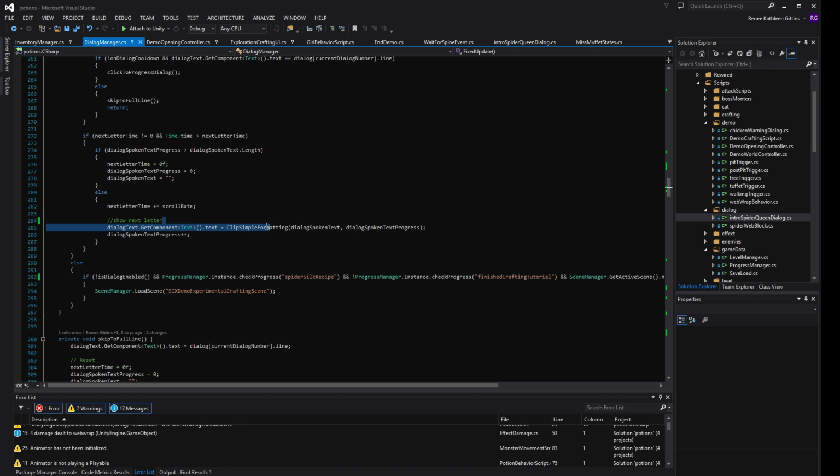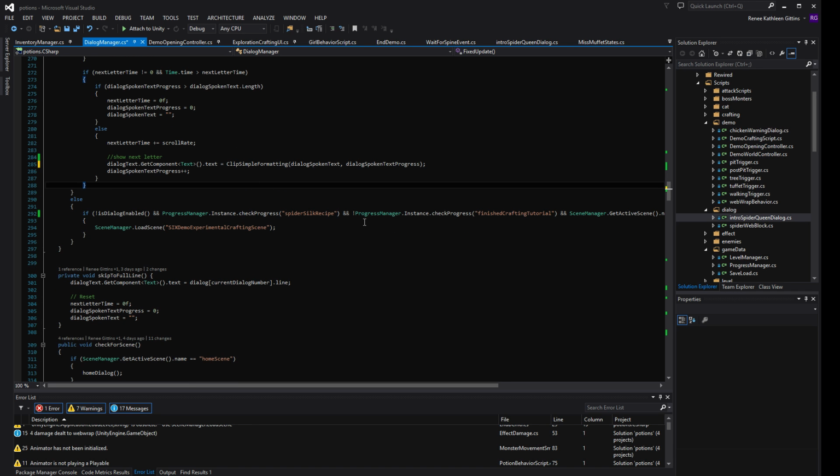So this is clip symbol formatting. What you could do if you didn't have rich text is instead just take this string and start from the beginning and go to whatever number you are. I know that's not correct for dialogue spoken, but you just clip the string. However, when you have rich text, if you clip the string in the middle of a tag, or if you clip it after a tag that hasn't been closed, it breaks everything.